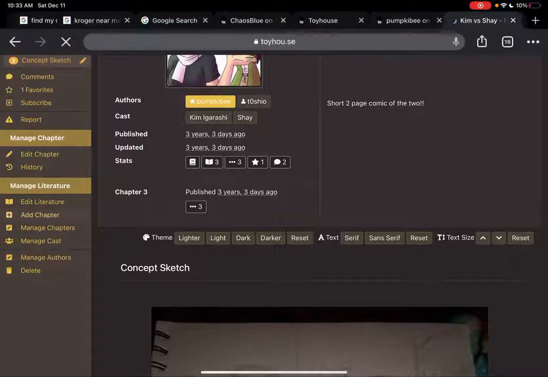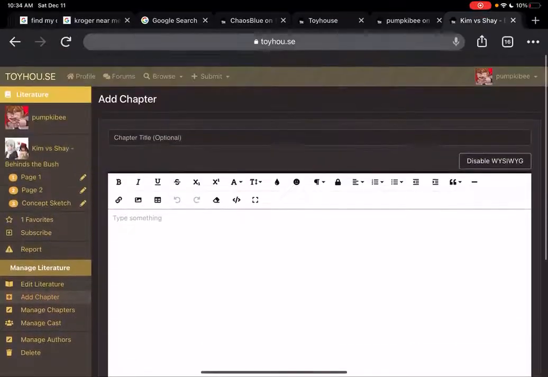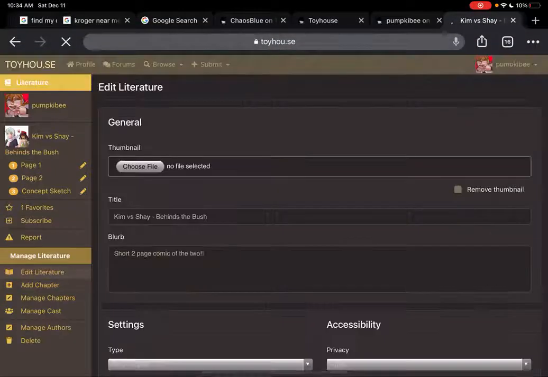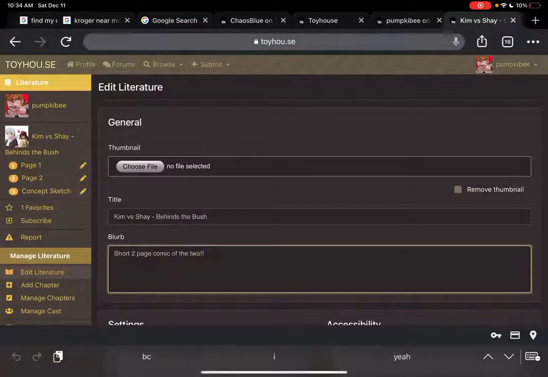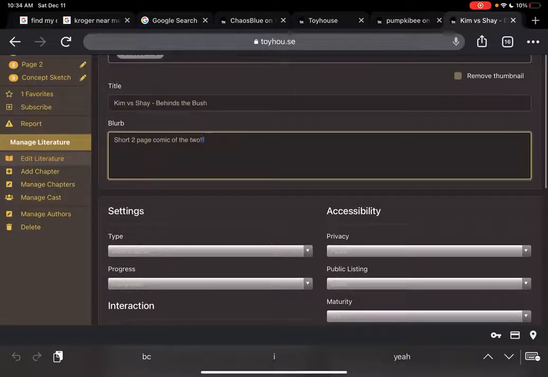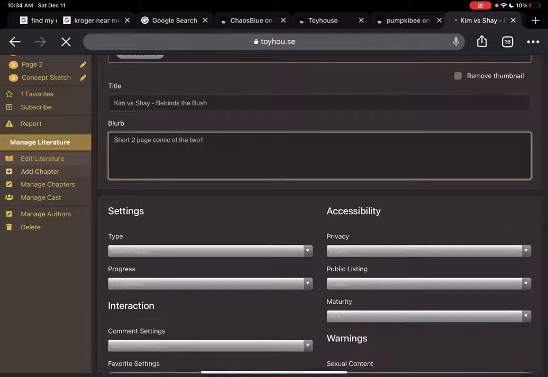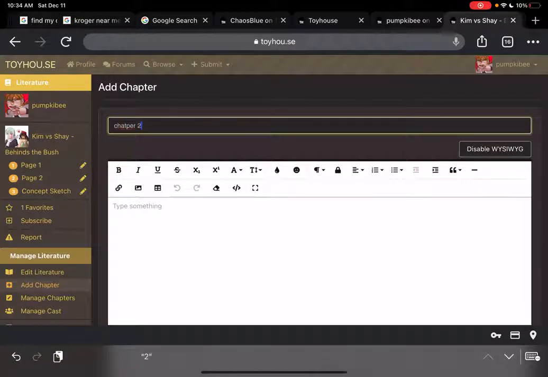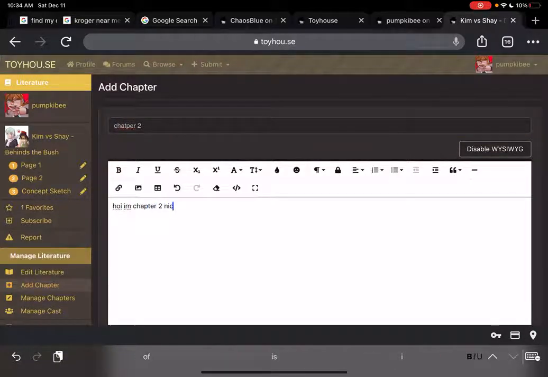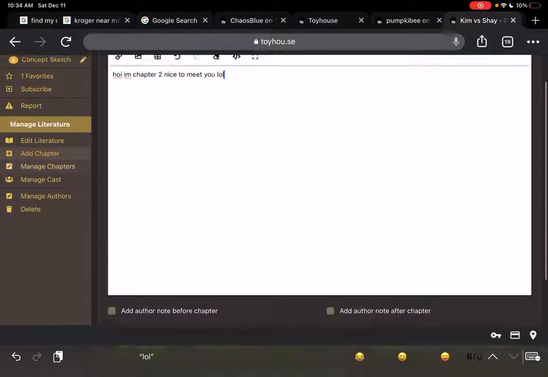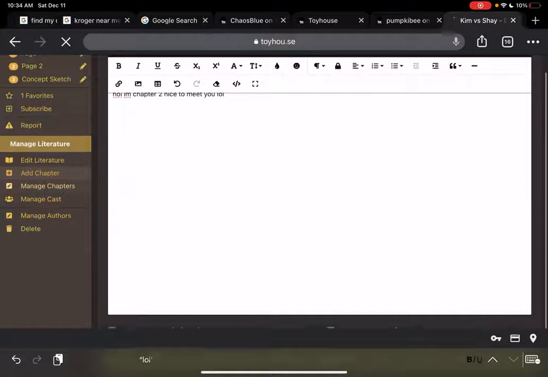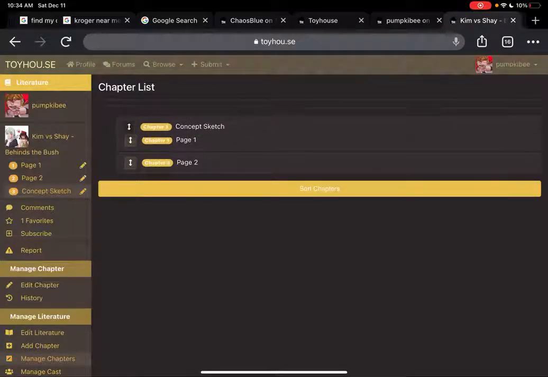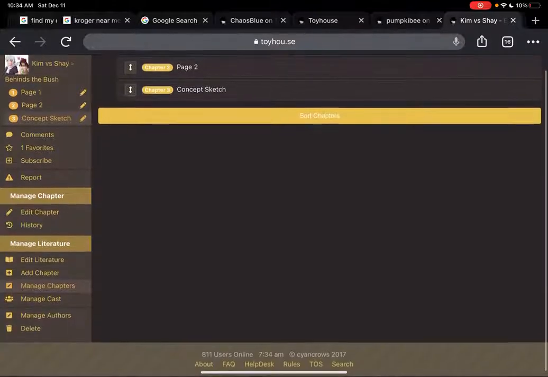Looks like you can add a chapter if you need to. Oh, neat. Okay, so let's see how this works. So blurb, I guess, works as the description of your literature. So basically you're like, yo, this story is about this kind of thing, feel free to read, and then you add a chapter whenever you're like, chapter 2, nice to meet you all. Okay, cool. And then you can manage the chapters. That's neat. Sorry, I've never seen this before.